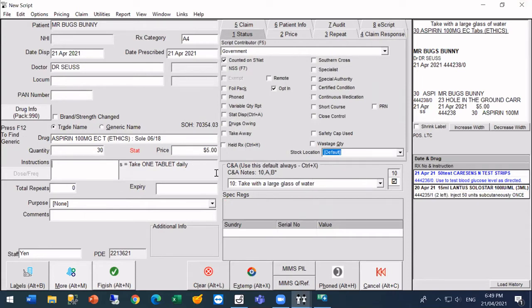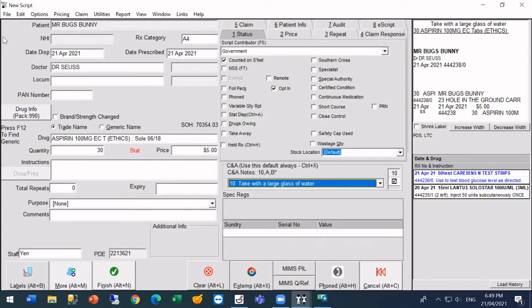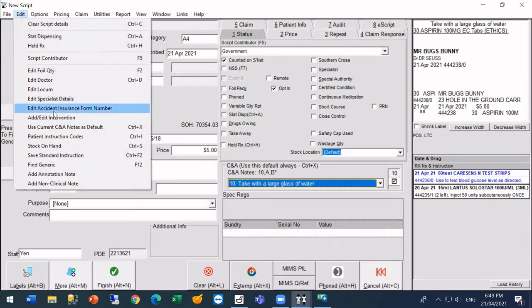For our stock card, we do have CAN note loaded from NZF. If you want to add some extra CAN note on your stock card, you can just use from the drop-down list here. And once you select that, you can also go into edit and use the function use current CAN notes as default, so it will remember that CAN for that stock card for next time, so you don't have to keep adding it every single time.